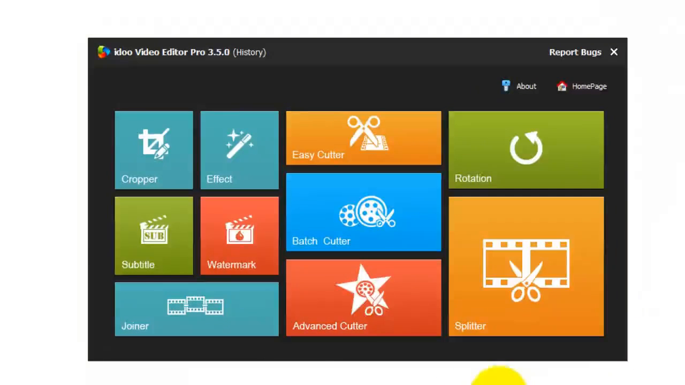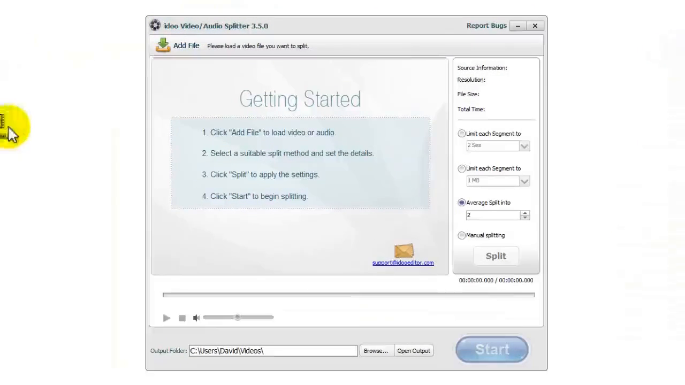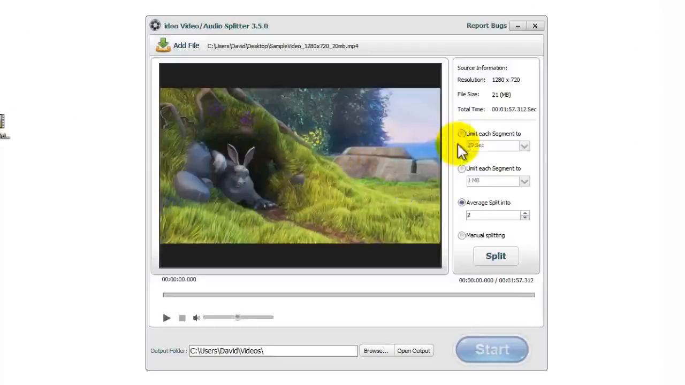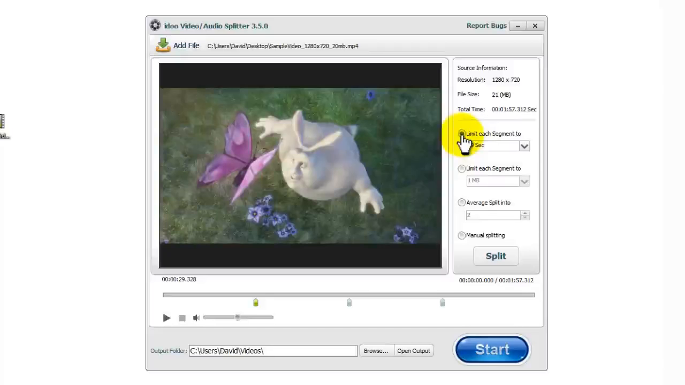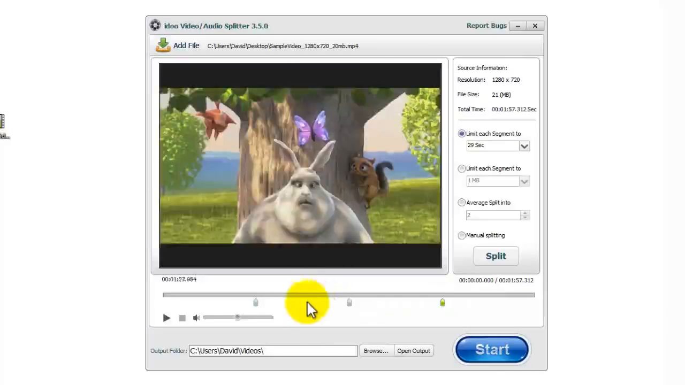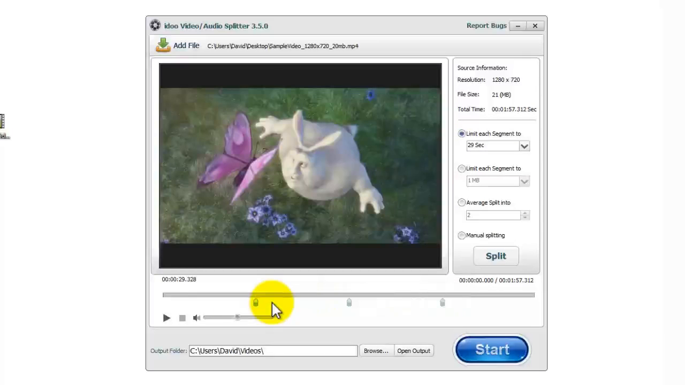Okay, so we're back on the main menu and we're going to have a look at the splitter option. I'll load up a file in there. Okay, so the first option here is to limit each segment to 29 seconds. So you can use the pull down menu and you can select the other options like CDR, DVD and custom times. And the segments are here, 1, 2 and 3. So each of these segments will be 29 seconds long.